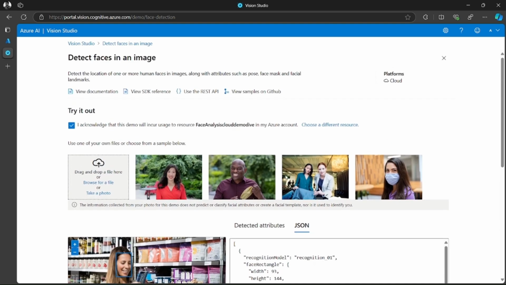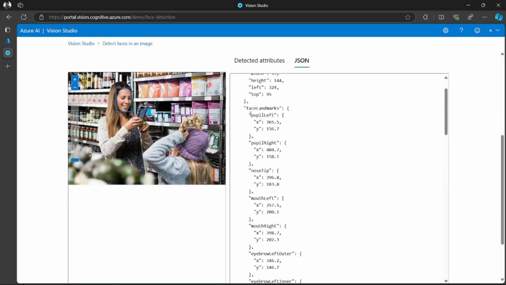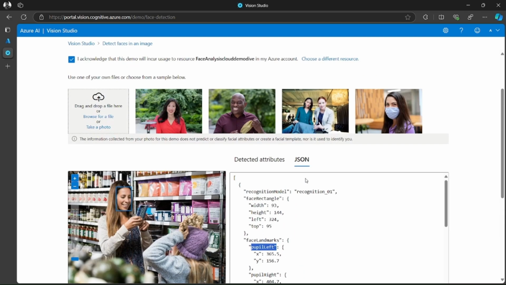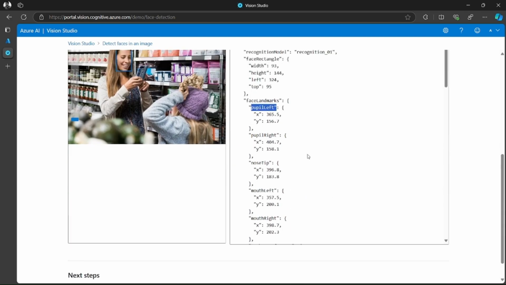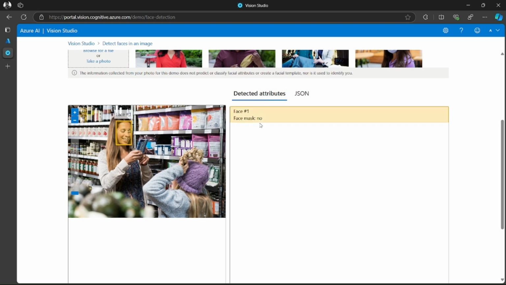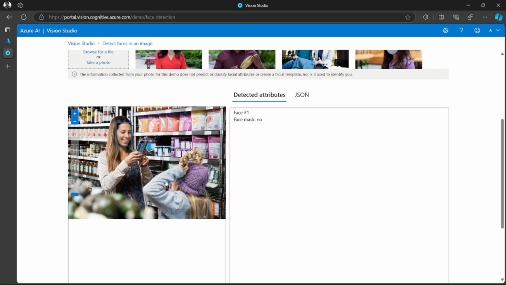You can see these are the JSON with some bounding box, like where is the left pupil of this face and the right pupil. These are all the coordinates of kind of thing. So this is the whole JSON format response it provides us. So we can see that it detects the face easily from an image.